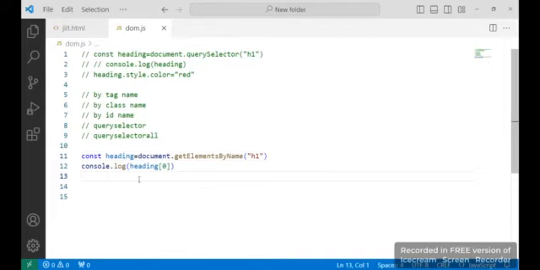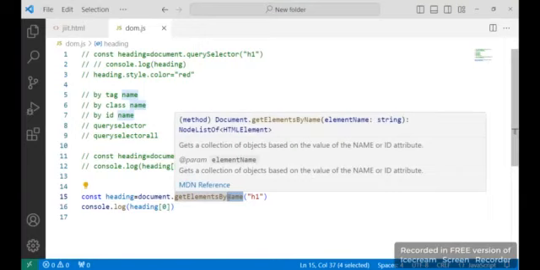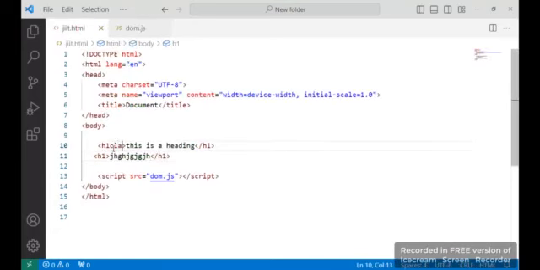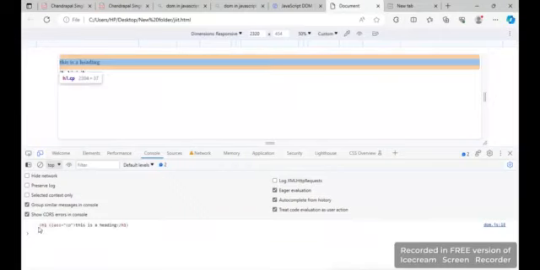Now we copy this, paste this to save your time and my time also, right? We'll be using by class name. So here we give the class, right? Class equal to cp, right? Now you will see this element h1 class cp, this is a heading, right?